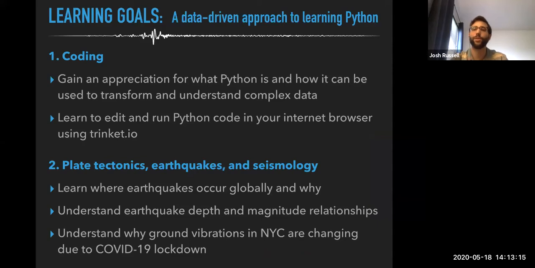Some of my learning goals for this session fall into two regimes. The first one is just the coding aspect. I would hope that people can leave this session with an appreciation for what Python is and how we use it to transform data into something that we can understand. I'm also hoping that you'll have a chance to edit and run Python code yourself in your internet browser using trinket.io, which we'll talk about in a little bit.